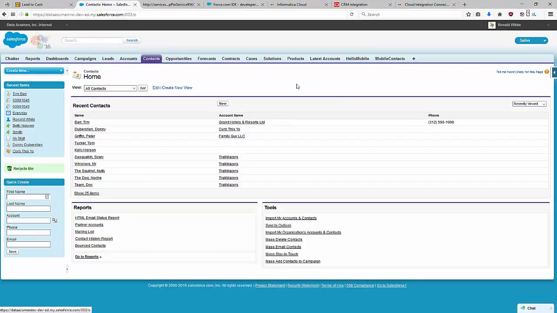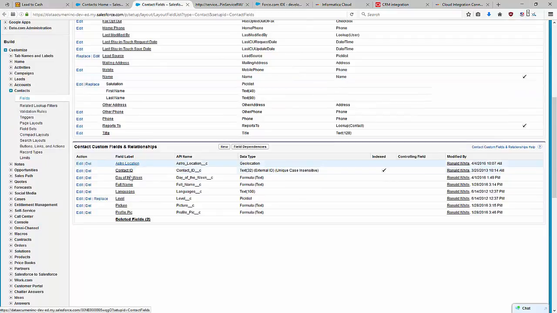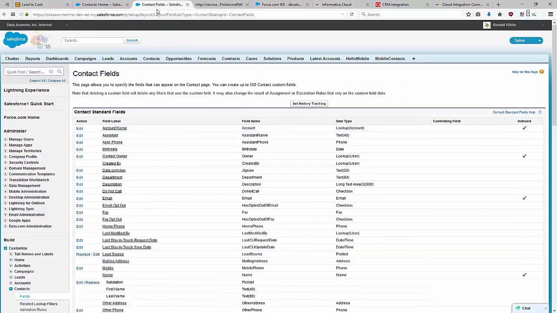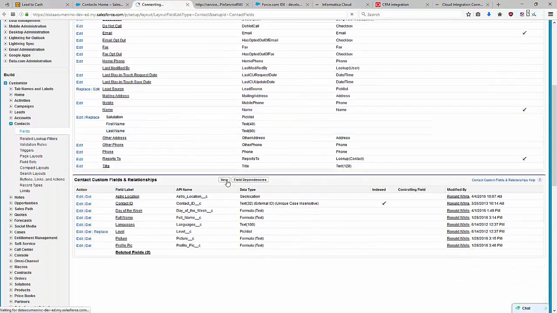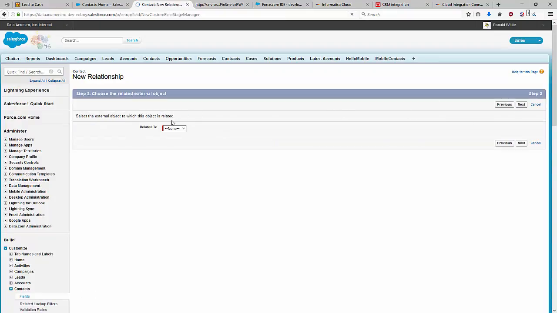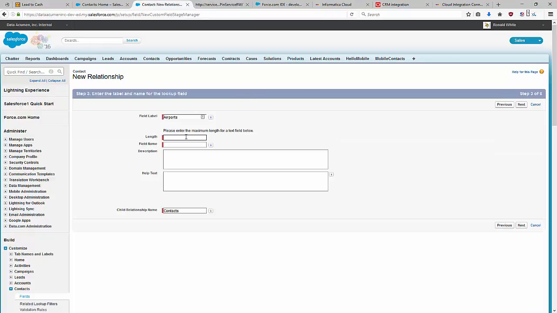And let me show you where that may make sense. So let's take a look at a contact. And let's take a look at the fields of the contact. Let's see what we got here. Astro location, trailhead fan. So let's say that it's important to define an airport that's associated with a contact. Why not? Very simple. New external lookup. It's going to be related to airports. And let's just give it a 255 just for fun. We'll call it airport. And it's related to contacts.